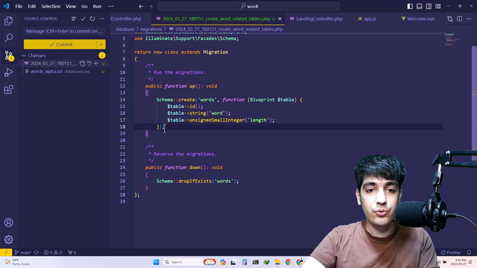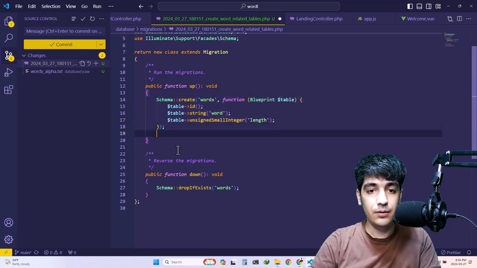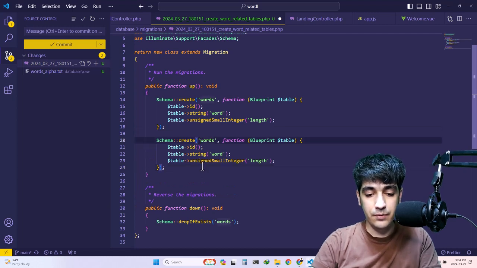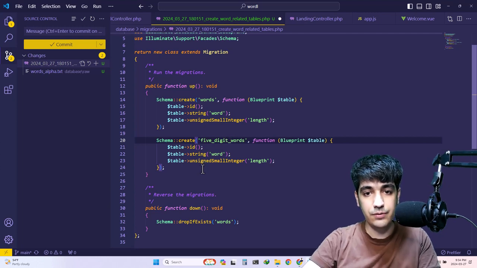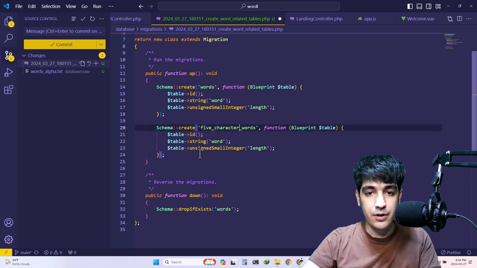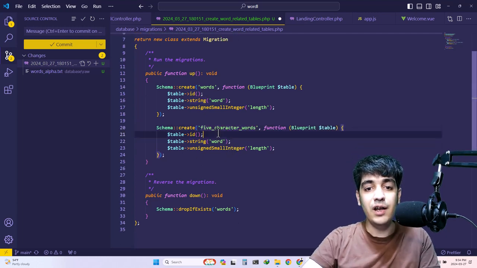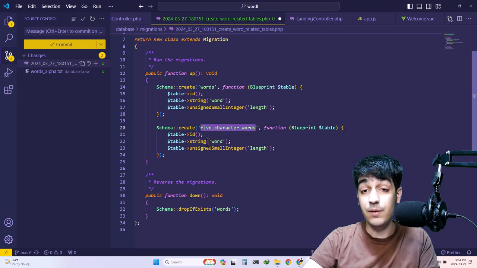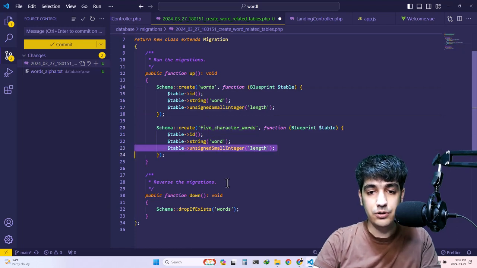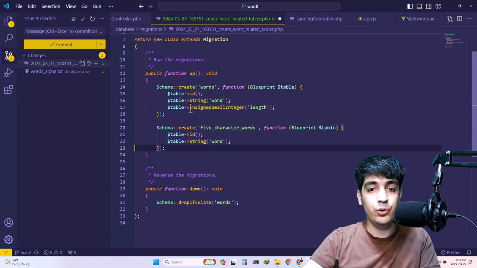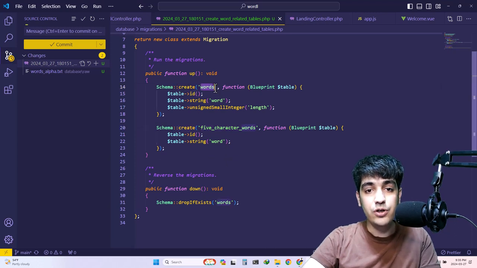And also I am going to create another table, and I'm going to call it 5-character words. The 5-character words only, and you will see why I am creating two tables for these things. Since this is only 5-character words, we are going to clean that, because we do not need to have a length, because the length of all of them is going to be 5. So these are the two tables that I'm going to create.